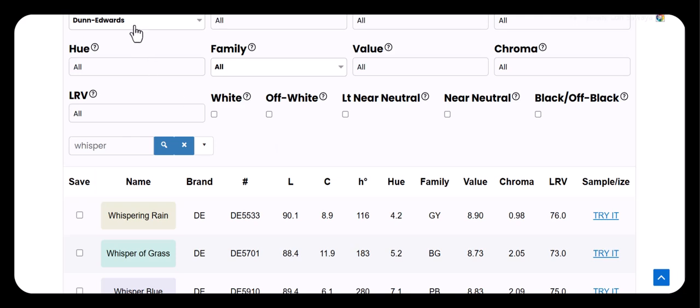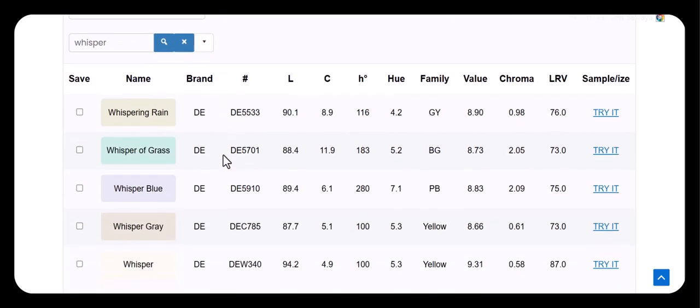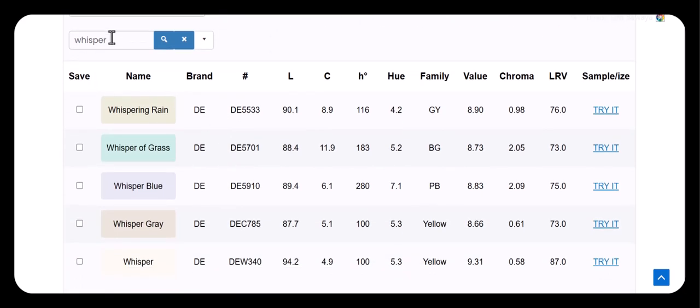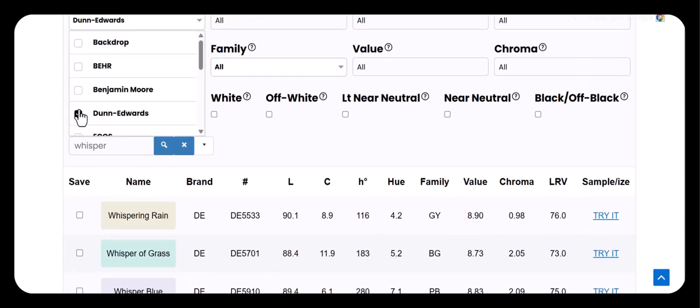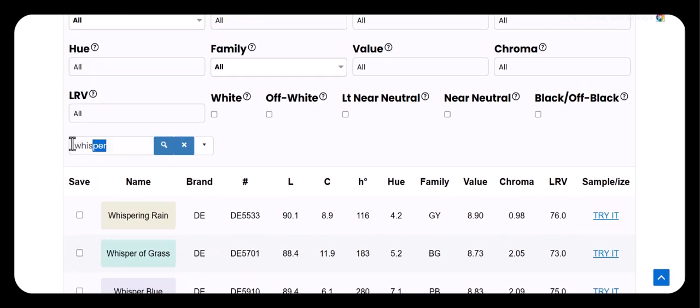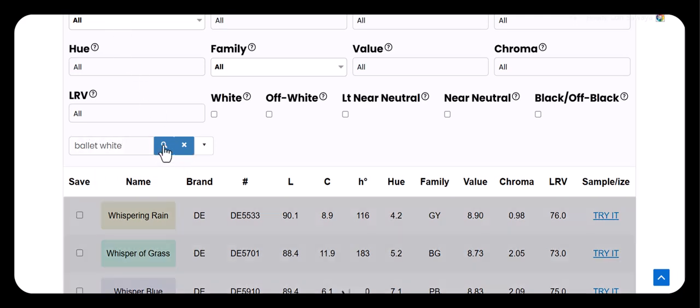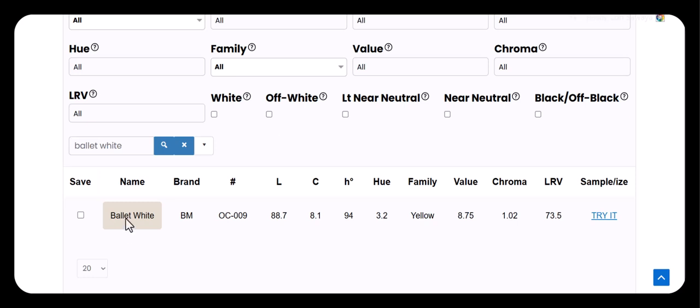And I chose Dunn Edwards first for the brand because there are multiple colors with the word Whisper in their color names. Dunn Edwards actually has 5. So I'm going to select this Whisper, and I'm going to come up here and uncheck Dunn Edwards. And now I'm going to go get Ballet White. I didn't choose the brand in this case because I know there's only one paint color with the name Ballet White, and it's Benjamin Moore's. So I'm going to save that one too.